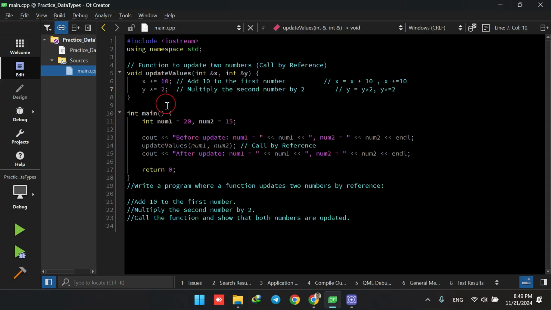When the execution of this function is finished, it goes to the next line where we are printing after update num1 equals, and then we print num1, and then num2. Here we are expecting to see different numbers. The first number was 20. We added 10 to it, so we are expecting to see 30 now. And the initial num2 was 15, and we multiplied this by 2, so we are expecting to see 30 here. Let's compile.